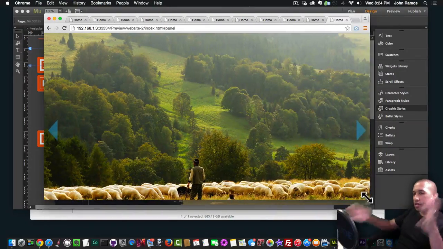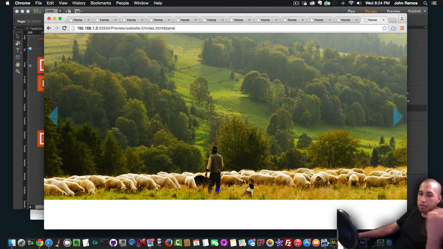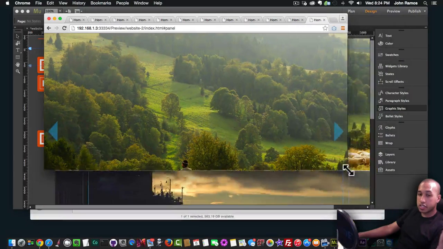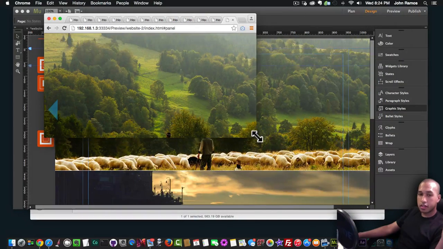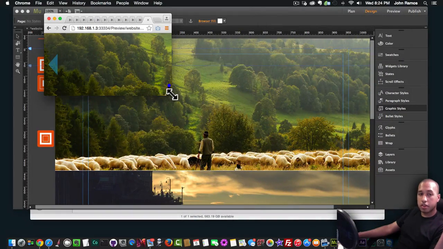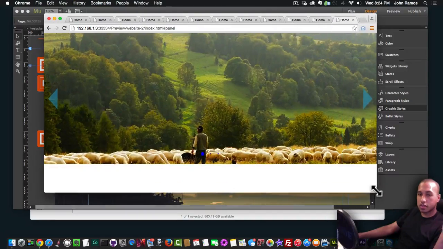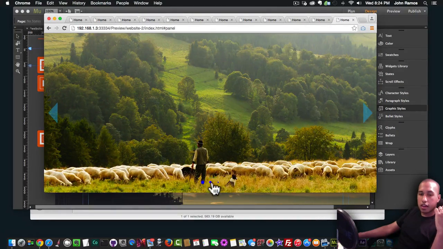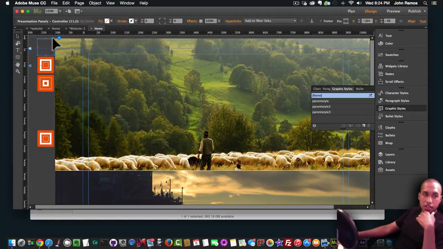It goes to the width of the Adobe Muse site, but you can make it bigger and the panel will adjust to the browser. Oh yeah, and you can make it smaller too and it will adjust. Awesome, which is perfect. I just really like this widget.